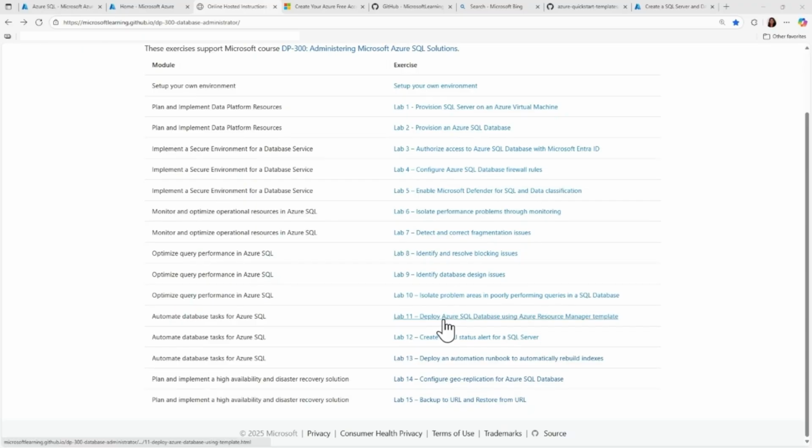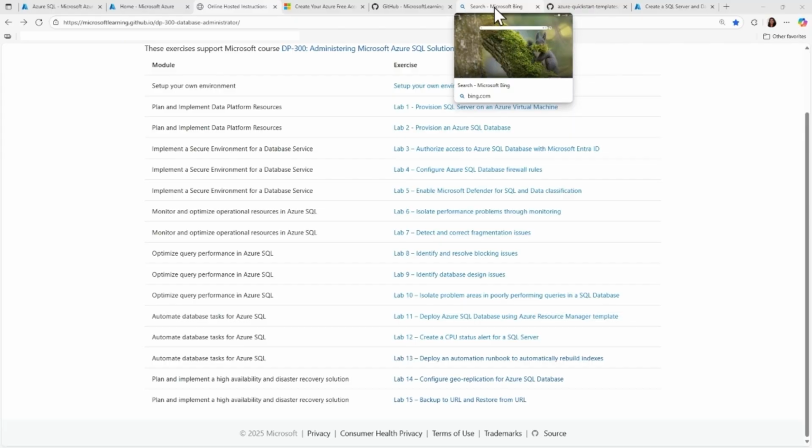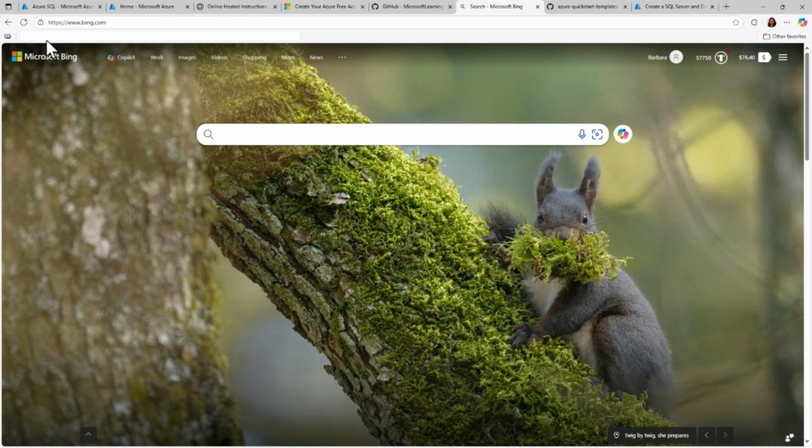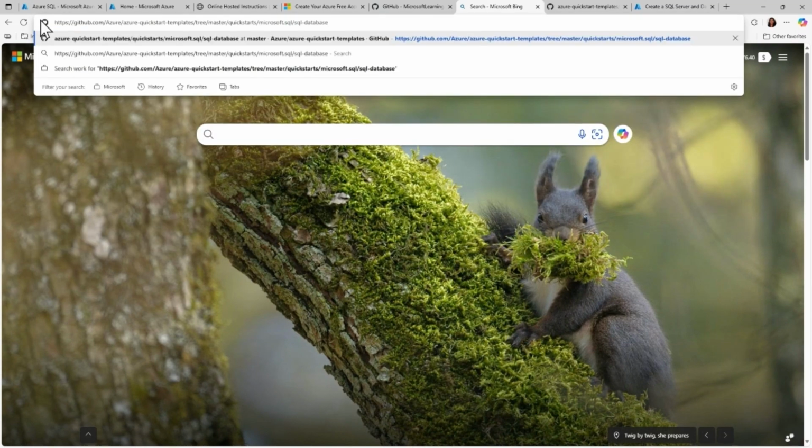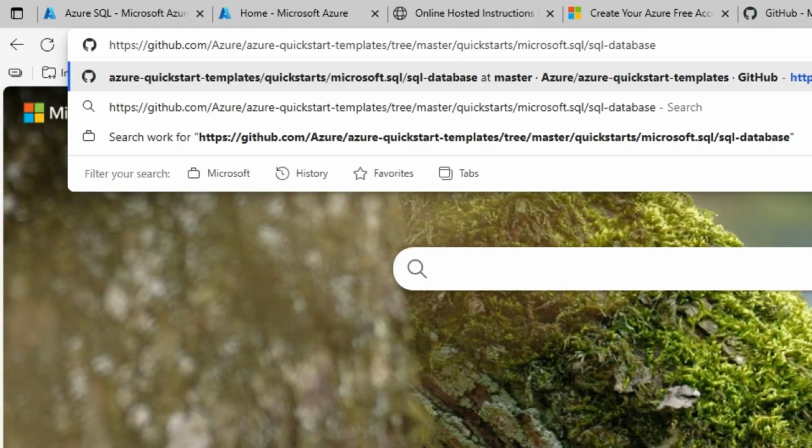Now we're ready for lab number 11, deploy Azure SQL Database using Azure Resource Manager. Lab number 11 is all about using a template to deploy Azure. What you can do in this lab is go out to the web browser and paste in the link here to get out to GitHub. And from this, you can get the lab information.